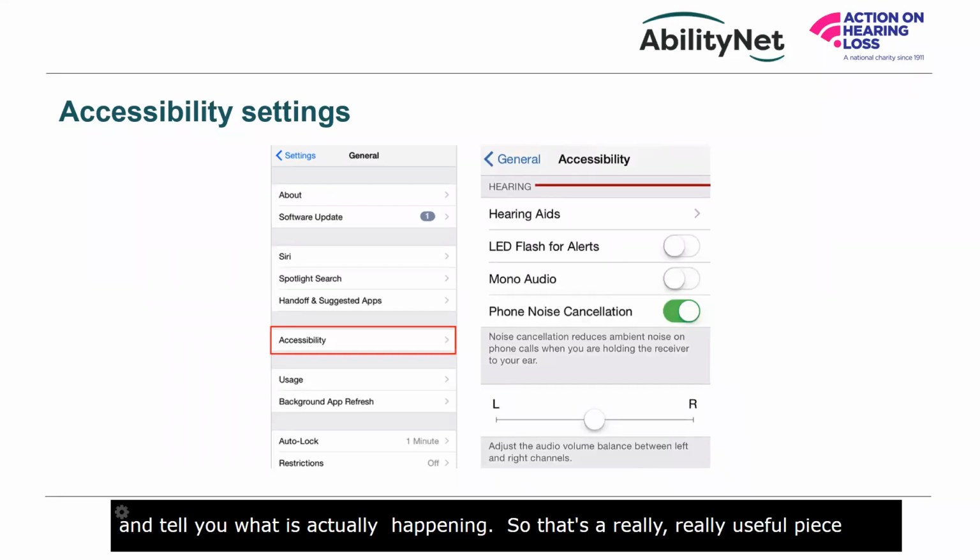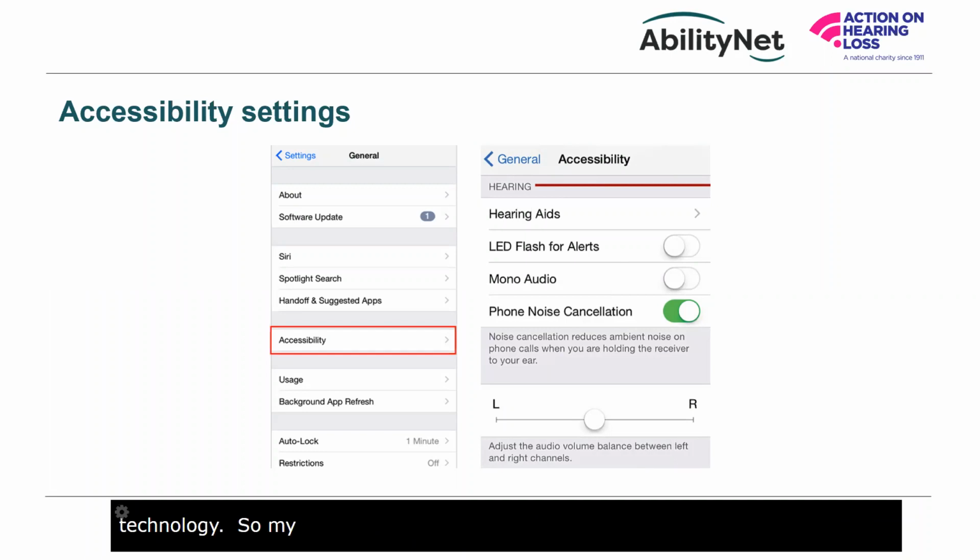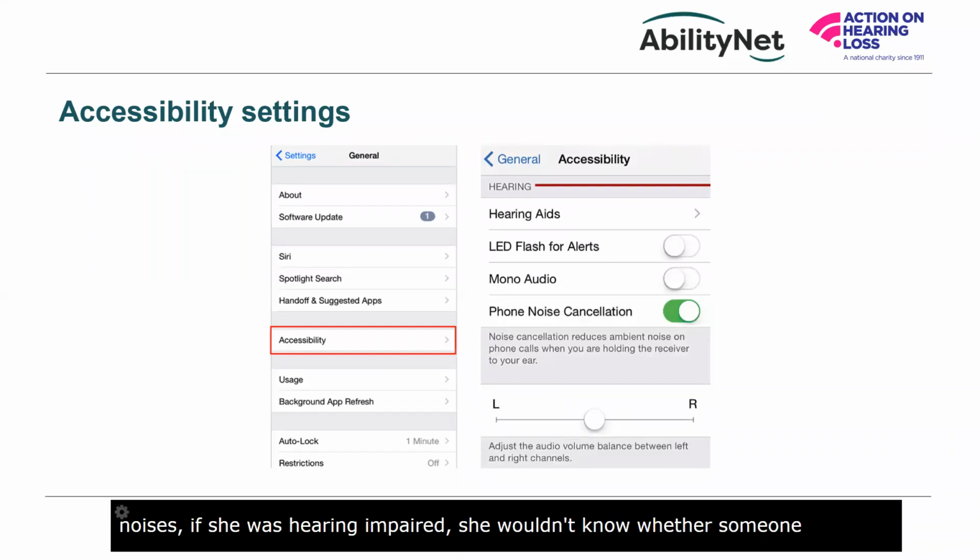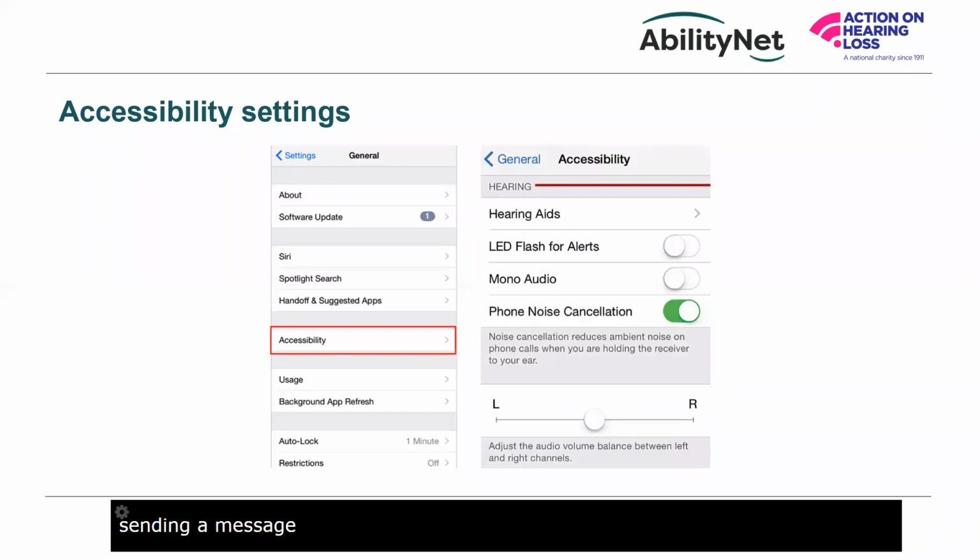So my wife has an iPhone and it's always making lots of notification noises. If she was hearing impaired, she wouldn't know whether someone was sending a message via WhatsApp or an email. So having the LED light on the screen and on the phone flashing is going to make things a lot easier.